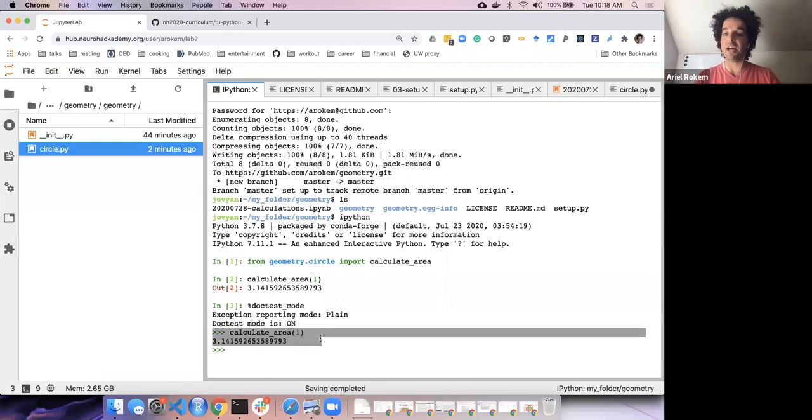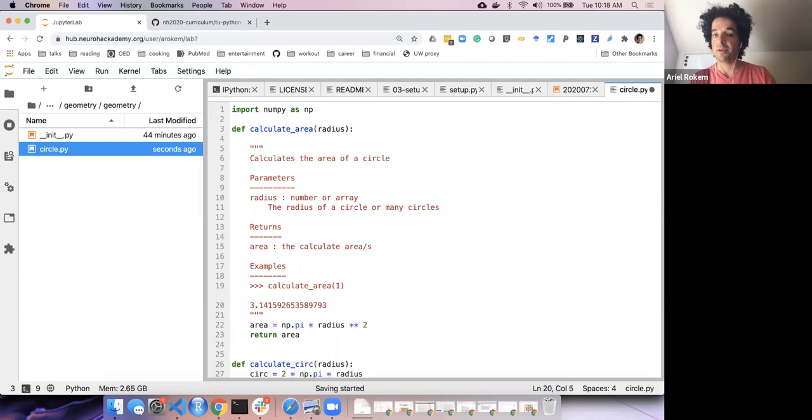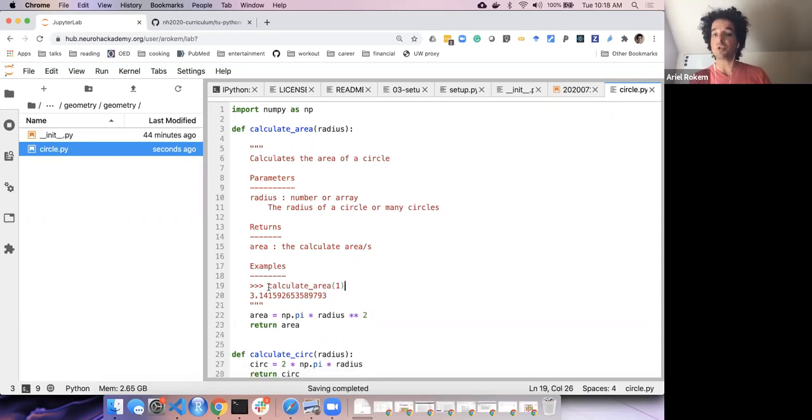Okay, and now I can copy that, and I can put that inside of my circle file right there. There we go. Okay, so this is an example of what my code does. And this example demonstrates that when I run this function calculate_area with the input 1, it gives me a particular output. So this is an example, but it's also potentially a test, because if we ran this example somehow and gave it the input 1, we would want to check that the output really is this output, and that this output continues to be output, regardless of changes that we make to the code.